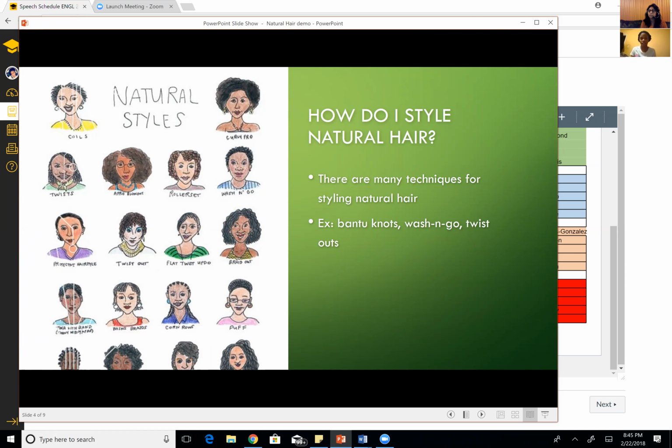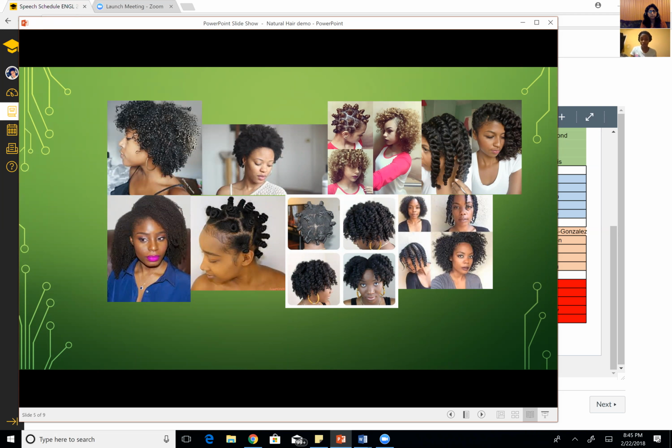These are some styles. This is a wash and go. This is also a wash and go. This is a Bantu knot, and this is what it will look like depending on your hair texture. You don't have to be an African American woman to do these styles. Anybody can do them. You just need to know what products work best for your hair type. Because anyone with natural hair, that means their hair hasn't been altered in any type of way.